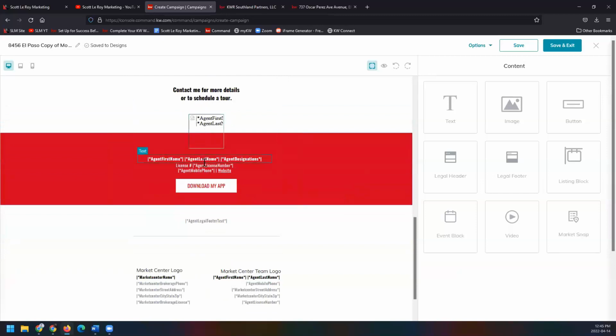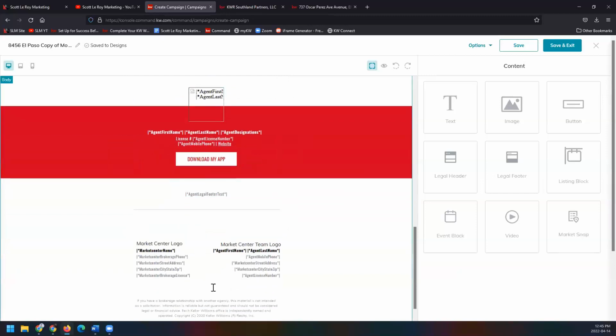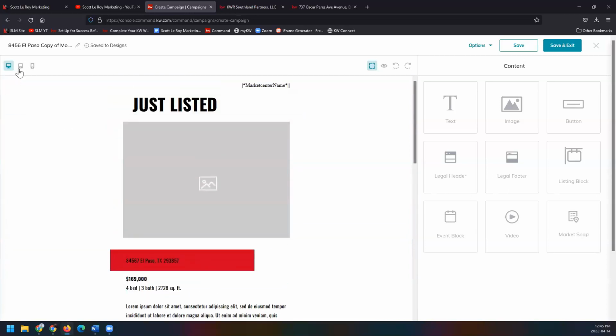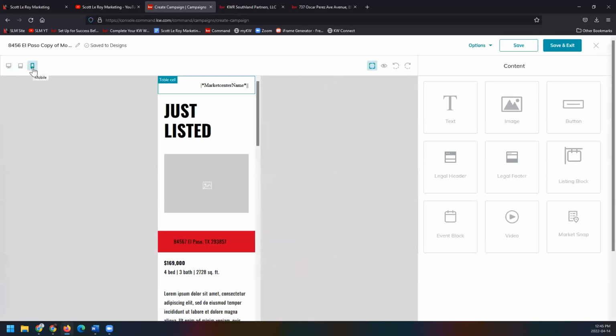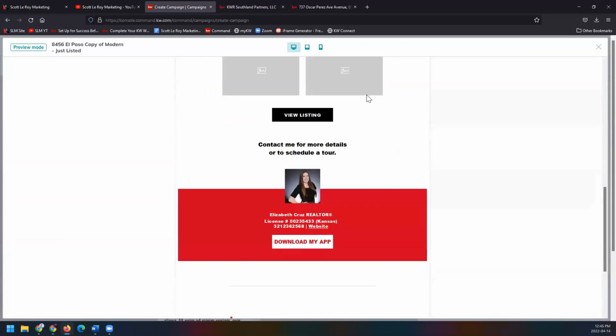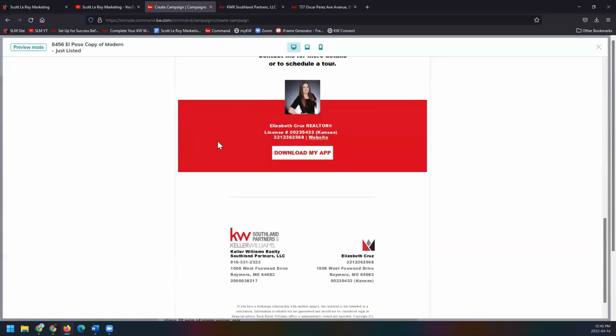And you'll see the rest of the information are merge fields. You can view how this email looks on desktop, tablet, and mobile again. You can also preview by clicking the little eyeball icon, and you'll see all of the merge fields fill in, like the logo at the top and all the information at the bottom.